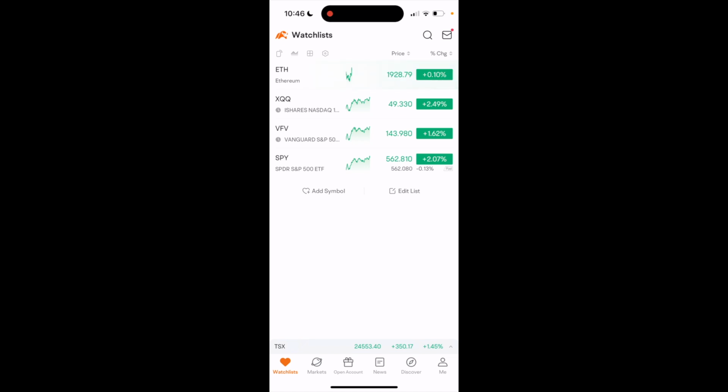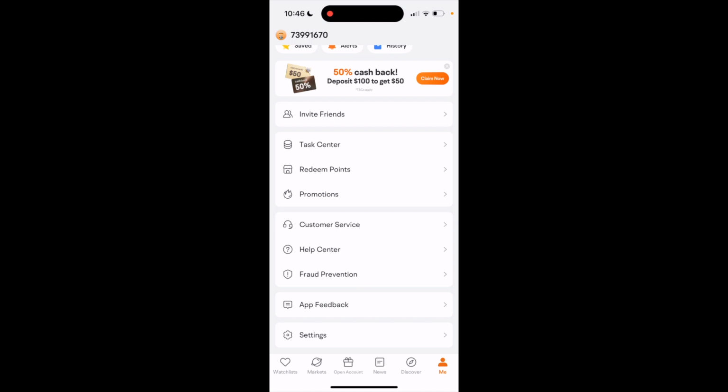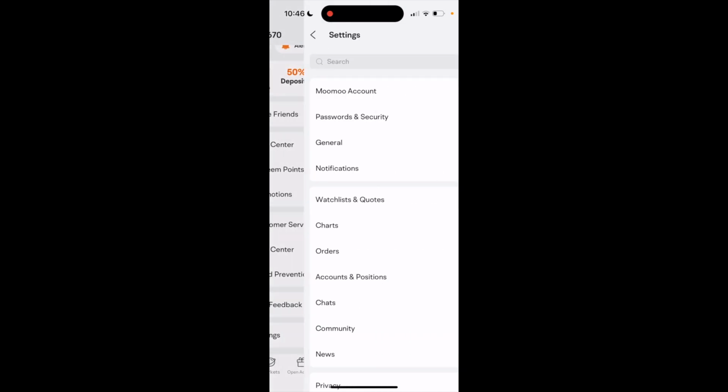So in this Moomoo tutorial video, I am going to be showing you guys how to edit the language on the Moomoo application. So once you open up Moomoo, go to the bottom right and press on the Me icon. Once you're on the Me screen, go to the bottom and press on Settings.